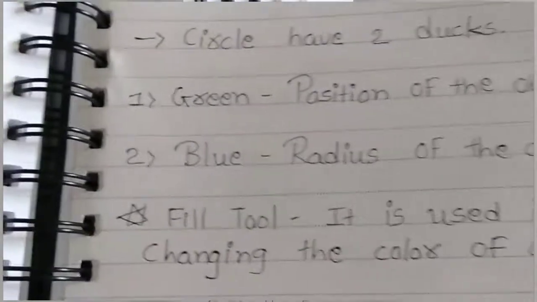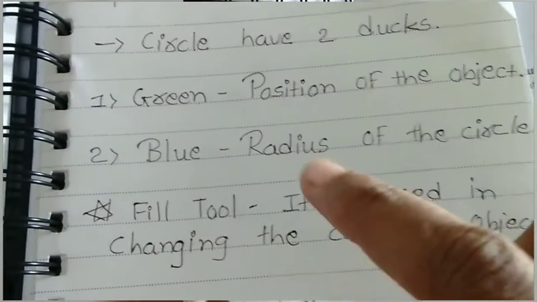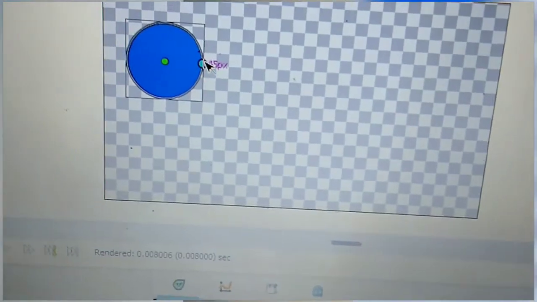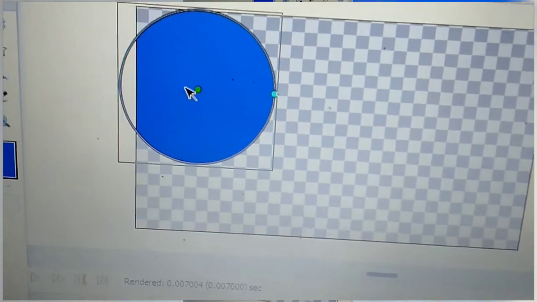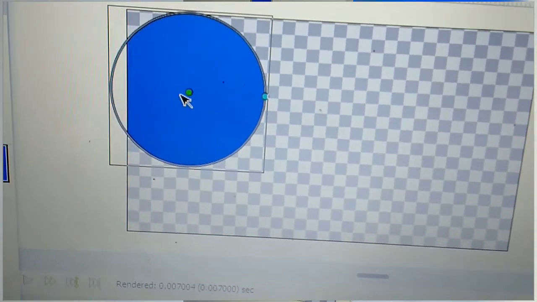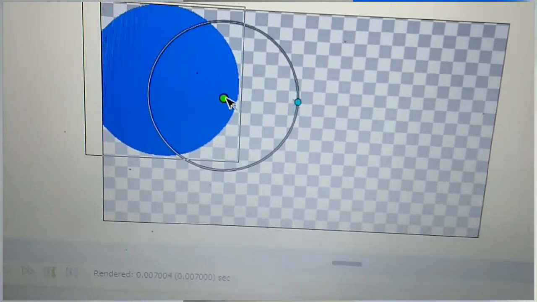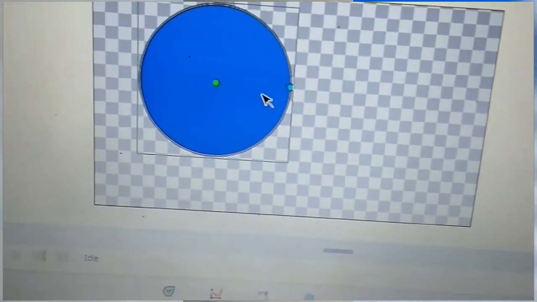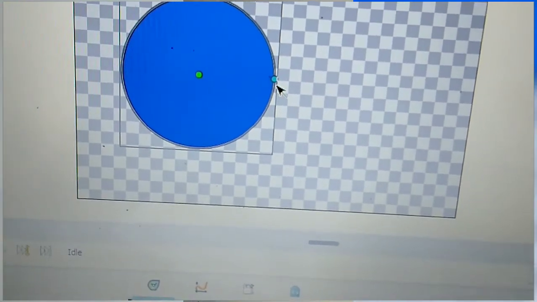Second, the radius, blue color, is the radius of the circle. If you want to increase your circle or decrease your circle, then you have to use blue color. Clear? I want to increase my circle, then use blue color. I want to change the position of my circle, then simply use which duck? Green duck. It is known as center and it is known as radius. Center is in green color and radius is in blue color.